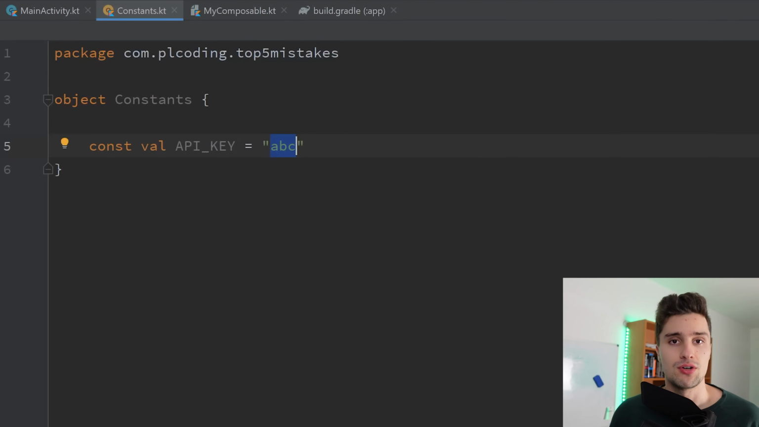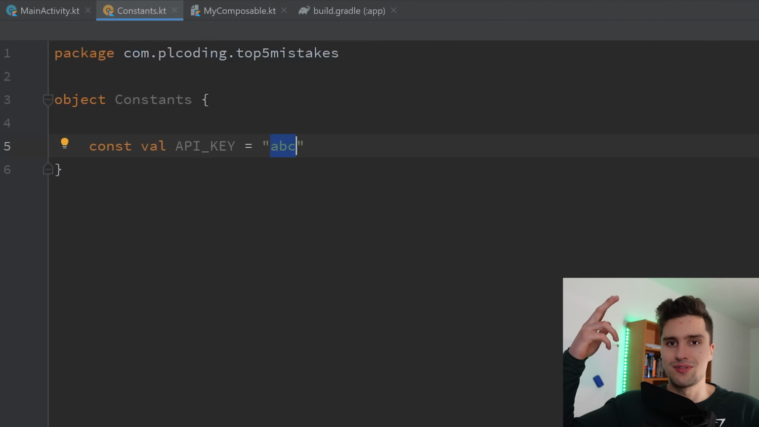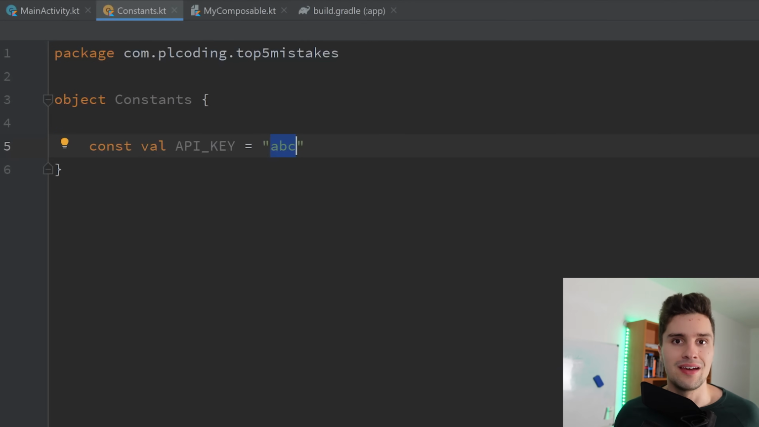And I will also tell you there is no 100% secure way to save your API keys, because in the end, if you put your key into your app and you upload your app to Google Play and someone gets that APK, your API key must be somewhere in that APK file, because otherwise your app wouldn't know it.